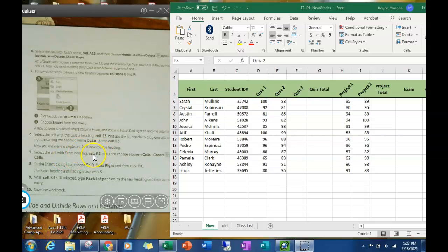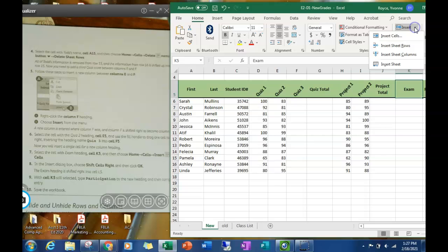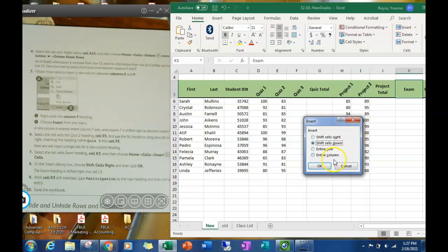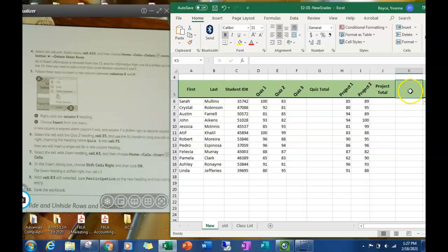Now it's telling us to go to cell K5. K, column 5. Now it's telling us to insert a cell. Now it's asking us, what do we want to do? Do we want to shift the cell down, which would move exam here, or do we want to shift it right? According to the directions, we shift it right. Choose that, hit OK. Now this is a blank green box.